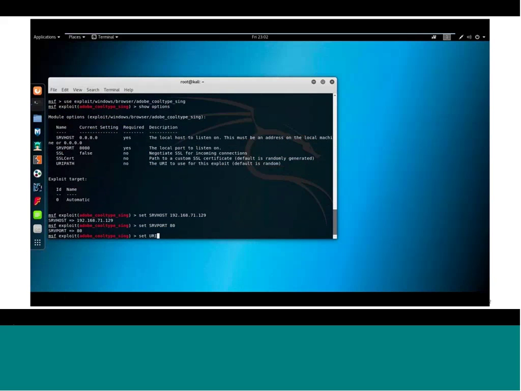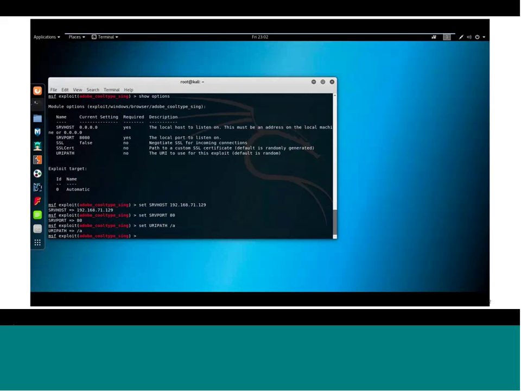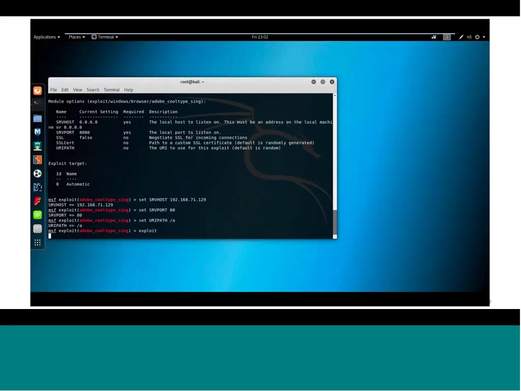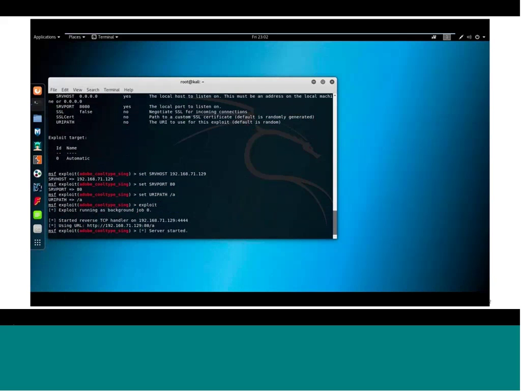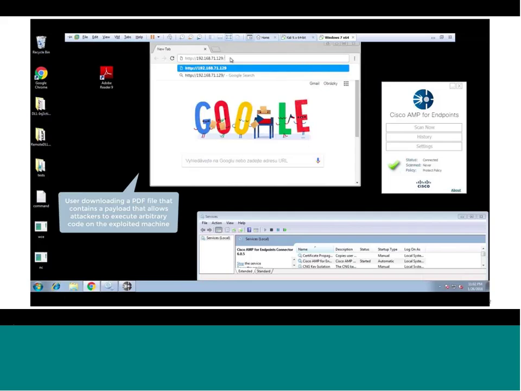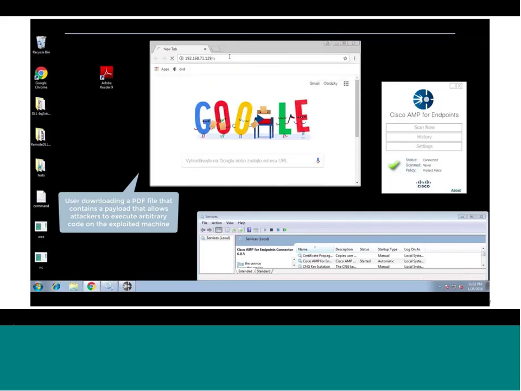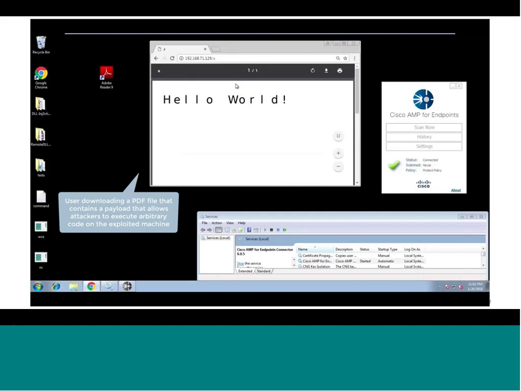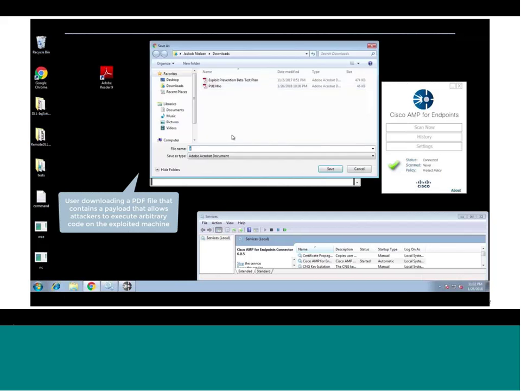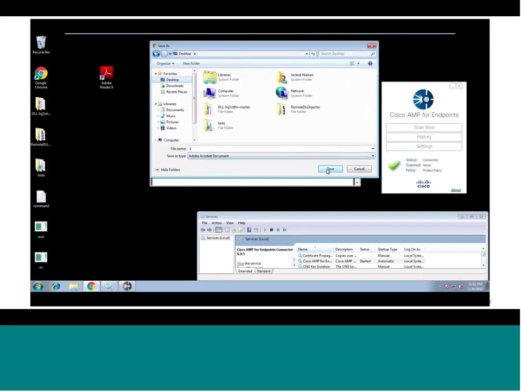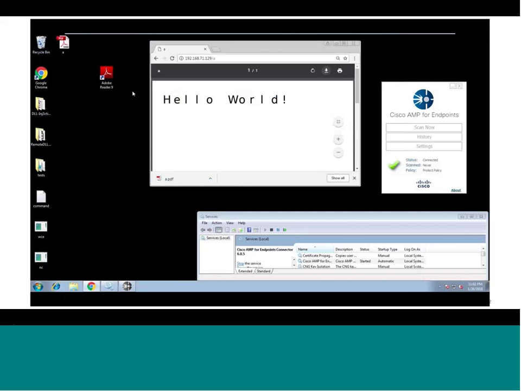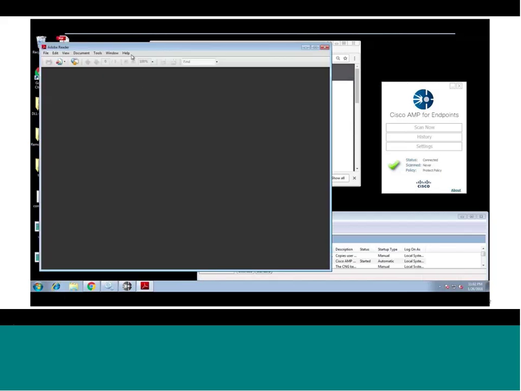So assigning the port here, assigning the URI path where the exploit is hosted, and then finally clicking on the exploit button. Then once we go, we see that the server, the listener, has started. Once we go to the side of the victim, let's imagine we went to a particular website and downloaded a random document that could probably look quite legitimate at first. We save the document, and then we open Adobe Reader, and we try to execute that document.